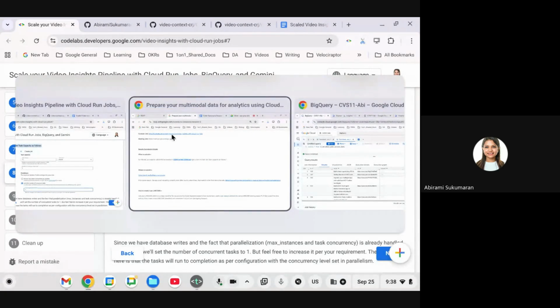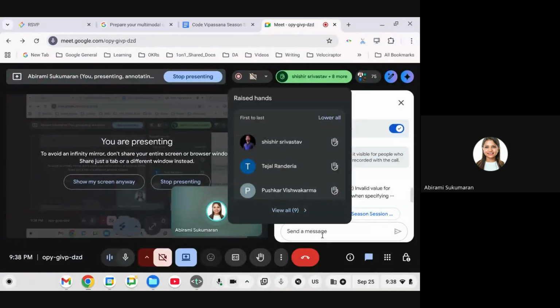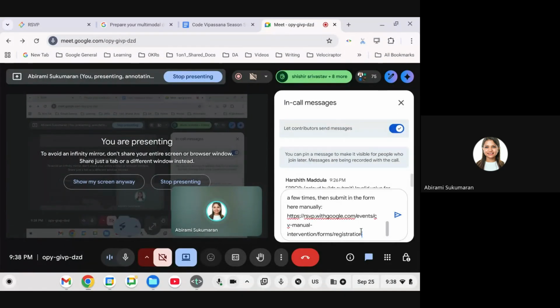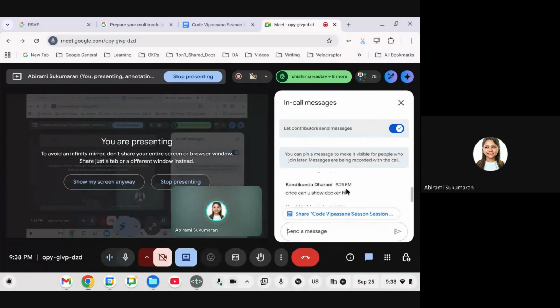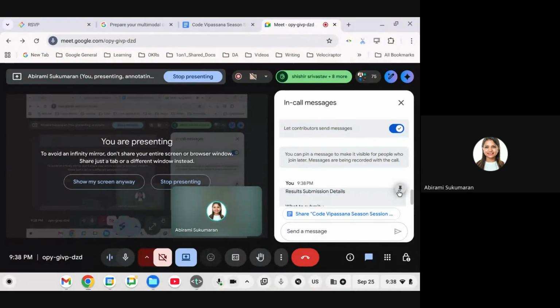What you need to submit, when, and where, all the details will be sent in email along with the session recording as well. But still, I'm going to give you the details right now in the meeting chat as well, just for you to be aware. You all already got to this point. So go ahead and submit the result anyway, because you know what's going on.